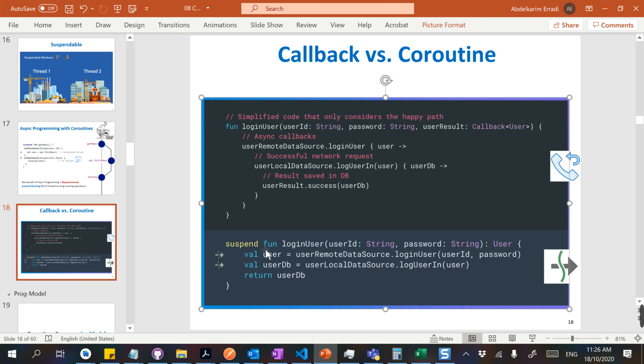But with coroutines, it's much easier. You can see here, this looks like sequential code. I first go to the remote web API and get the user. Then the returned user, I take it and store it in my database and then return the user back to the caller. So this looks very similar to sequential synchronous code. And the compiler will generate the scary code, the callbacks, to do all of this.